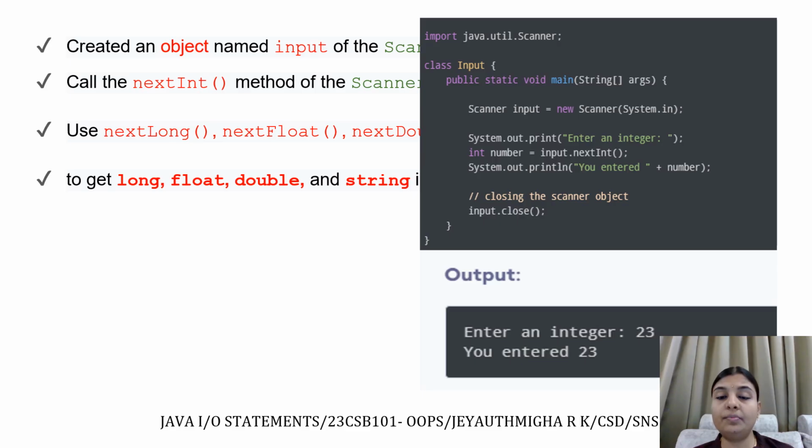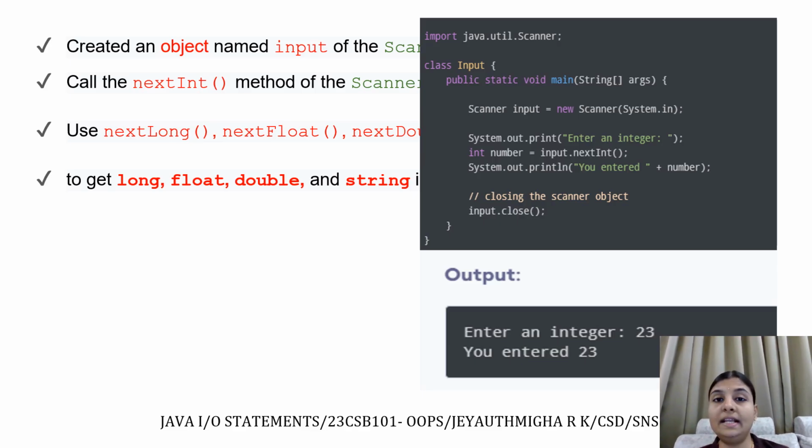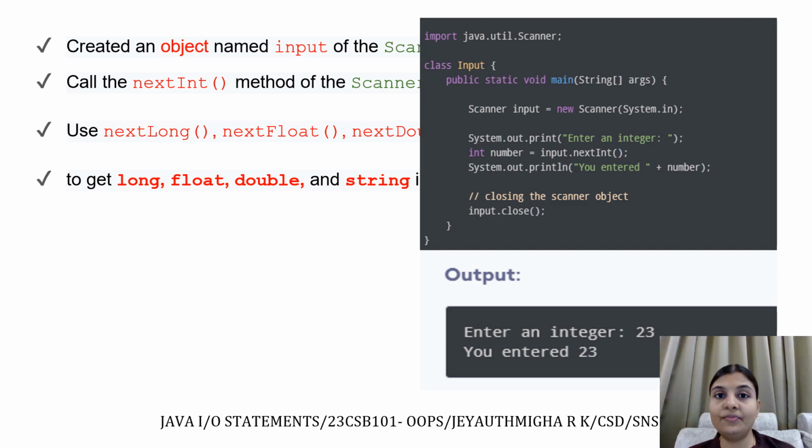And we have one more program. Let's discuss. So let me consolidate and tell you. Firstly, you need to import the Scanner class from the Java utility package. Like we have include in the C language, where we include other files from the C library. Likewise, we need to import the Scanner class, which is predefined in the Java utility package.